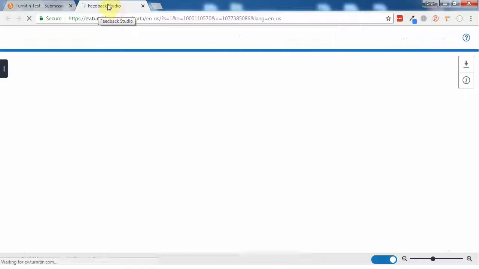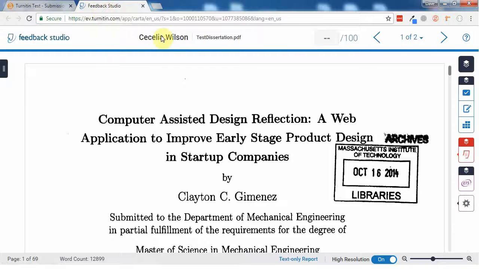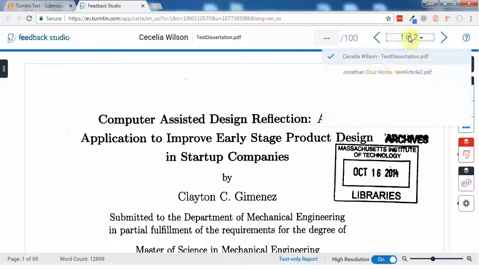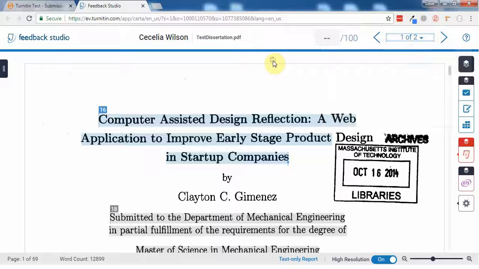I'm going to click on it, and it's going to open this up inside of the Feedback Studio, is what it's called. Has a student name up here, has the name of the file that they turned in. You're able to grade it up here, which we'll talk about in a minute. And over here is how you navigate through the different students. So this is the first student, right? So all of the submissions that you have will show up here. So that's really nice. You're able to easily go through each paper and take a look.